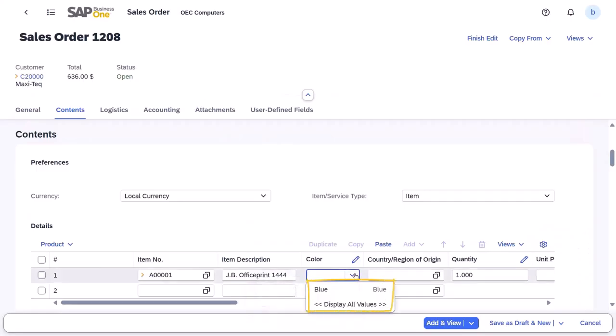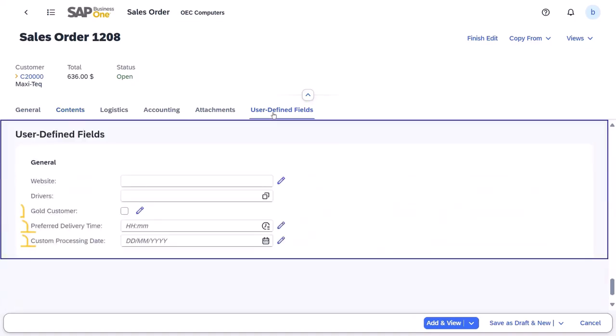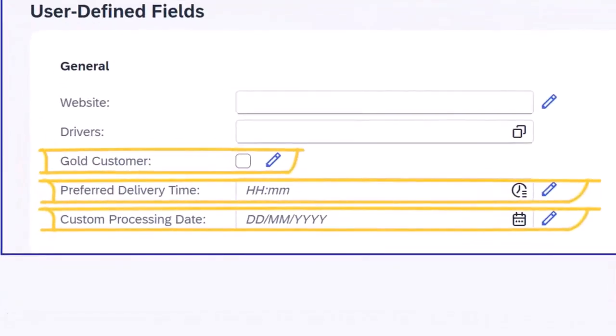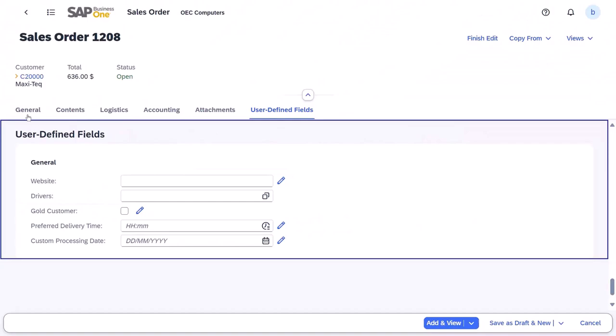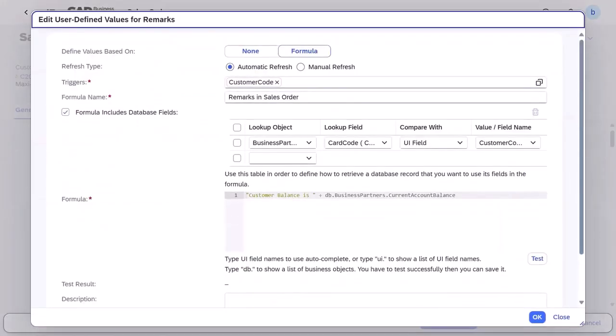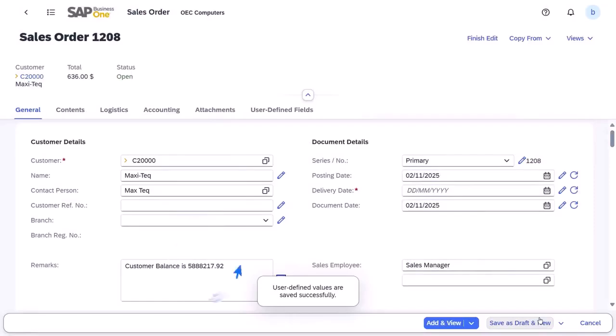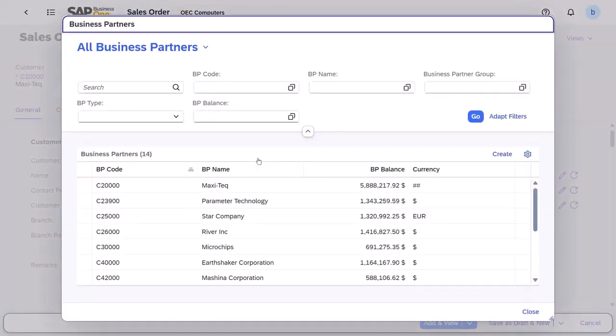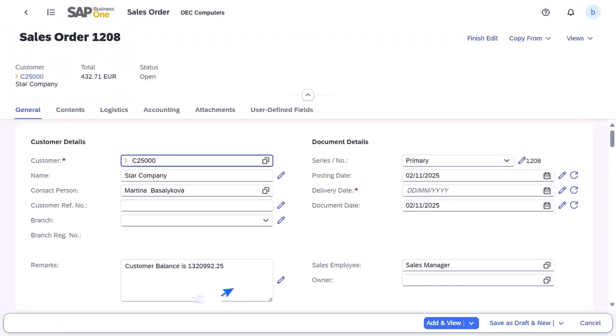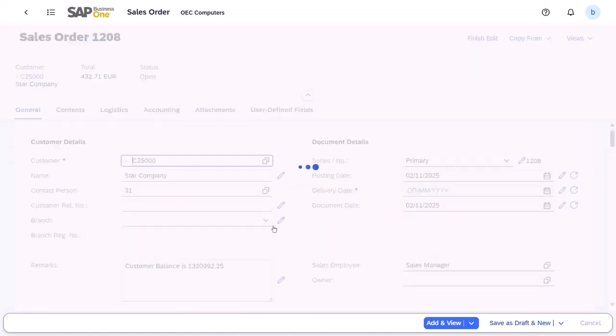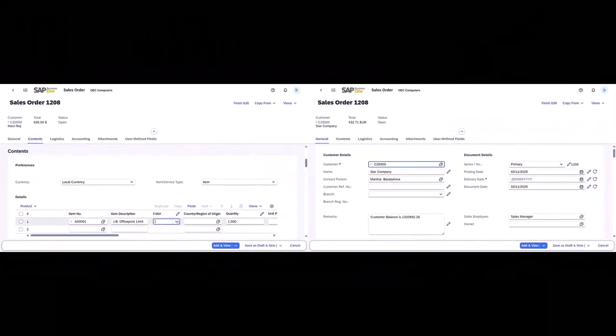Additionally, you can use a formula to autofill certain field values, including date, time, and checkboxes. A formula can include fixed text, arithmetic and logical expressions, and variables of fields from the current document or database. For instance, you can set the remarks field in a sales order to auto-display a customer's balance whenever you change the customer code. Streamline your workflow with user-defined values now.